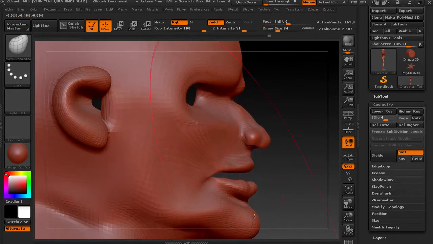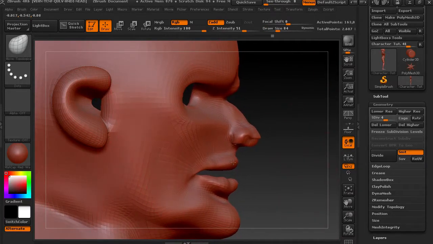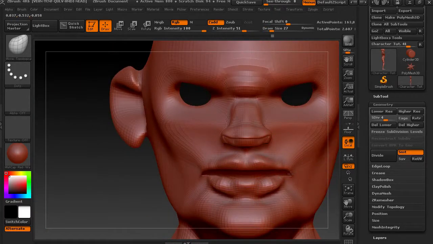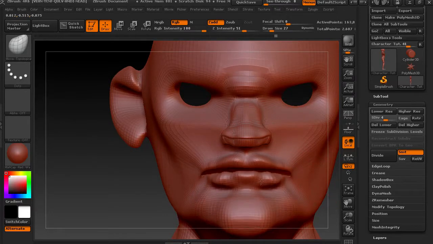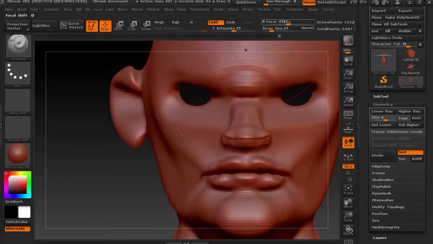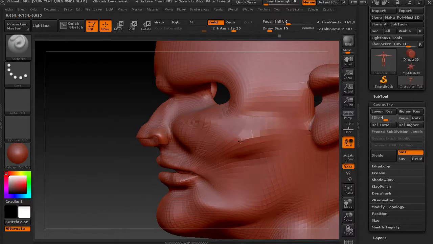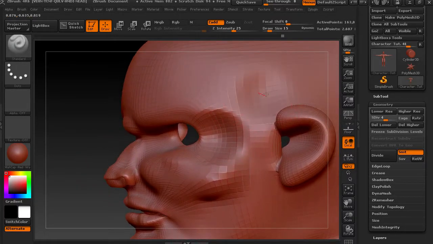Let's move this face back. There we go. Shrink this. Bring this forward. There we go. And there. Now we've got a more rigid face. Give him some cheeks. Give him some temples right here, right? Give him some brows.